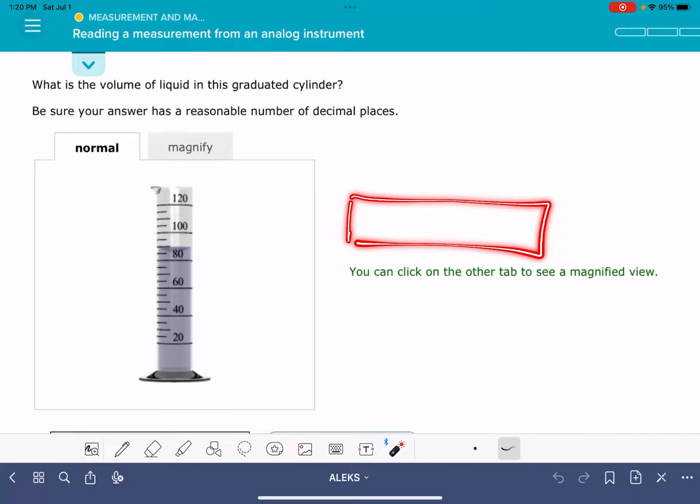There's another version of the problem that has a ruler and an object that you need to measure with the ruler. And I will talk about that one. And then there's a third version that has a dial. I think it's voltage, and you have to read the position of the dial. And I'll talk about that one as well.